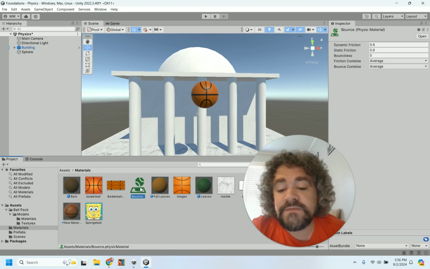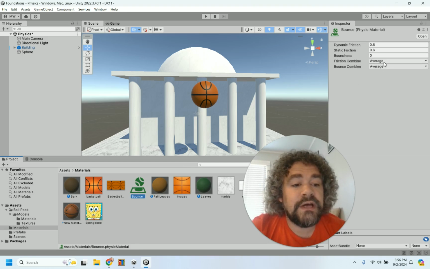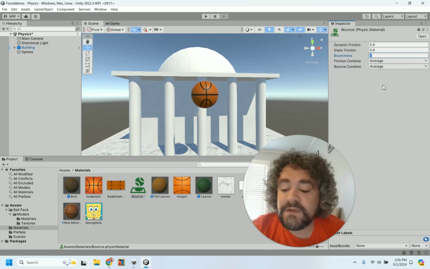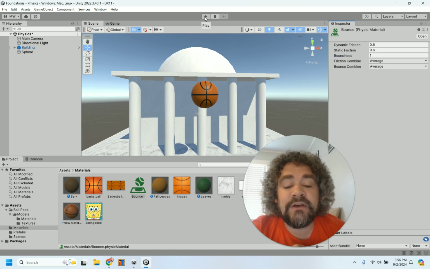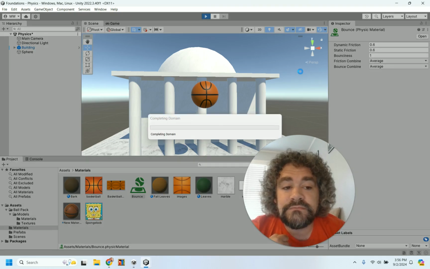All right, so in this physics material that I just named bounce, I have over here some different things I can change. It's friction, it's bounciness, and other fun stuff here. So bounciness, we're going to go ahead and change to 1. 1, I believe, is the maximum bounciness. So if I hit play now, rather than just rolling down the stairs, my ball should essentially bounce down the stairs. Let's take a look at it and see if it works.